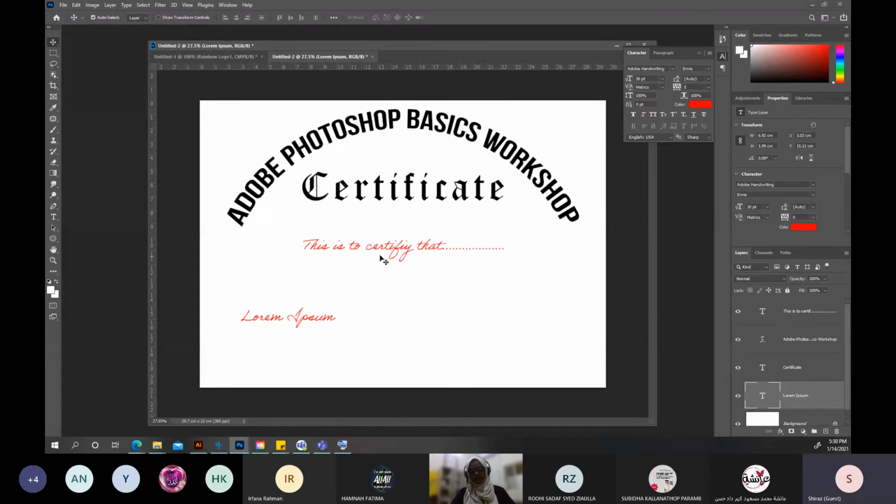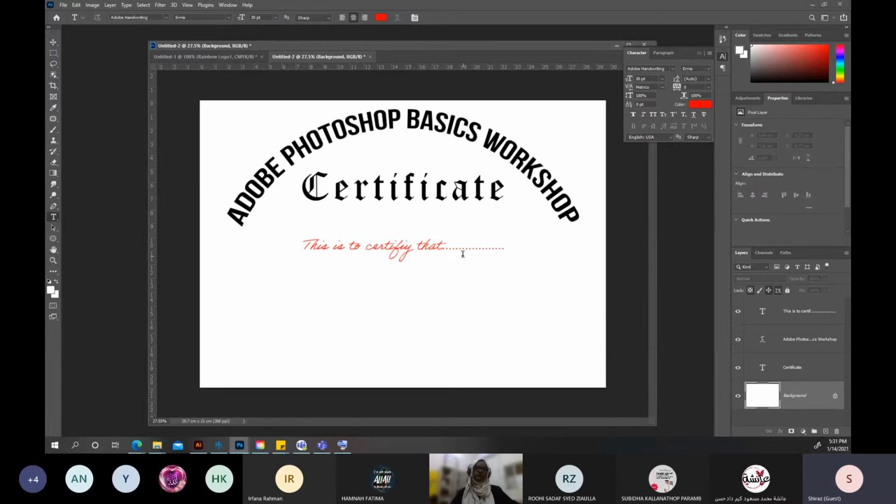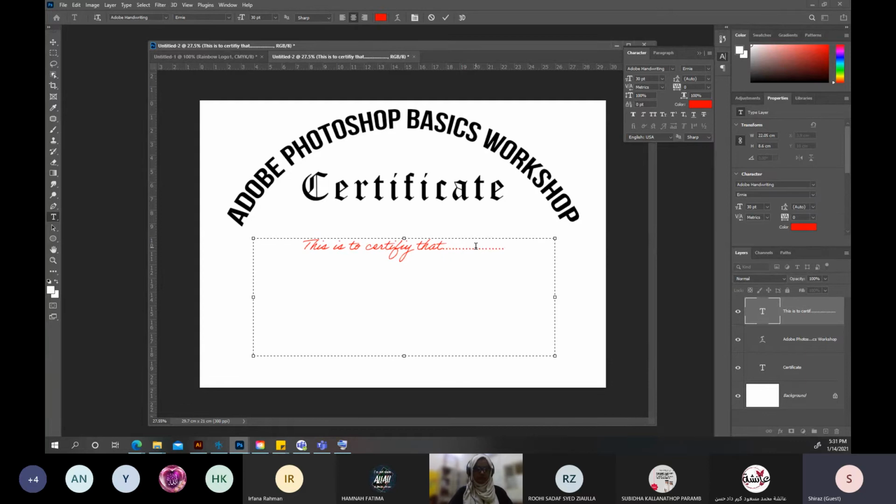Okay. So this. If you want to write the name of the part in the certificate, you can just type the full stops like this. Then after that you can continue the text you want, or else you can just type, for example, like this, and then "has completed the Photoshop workshop."